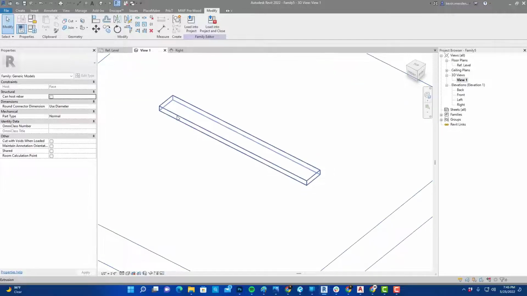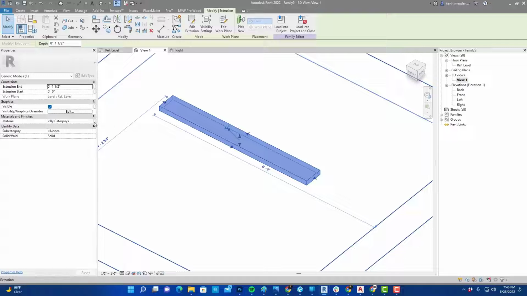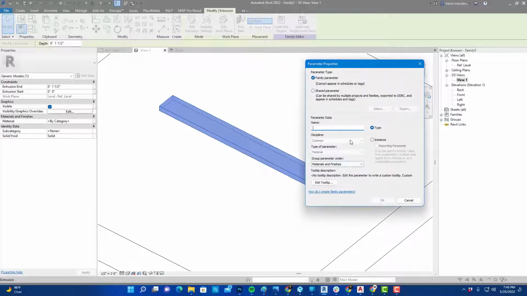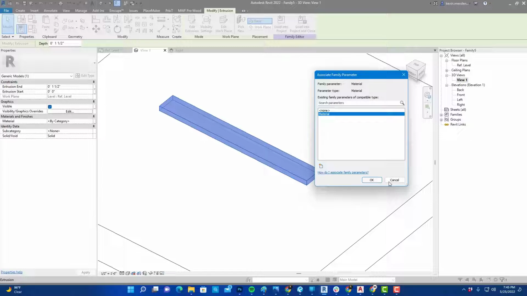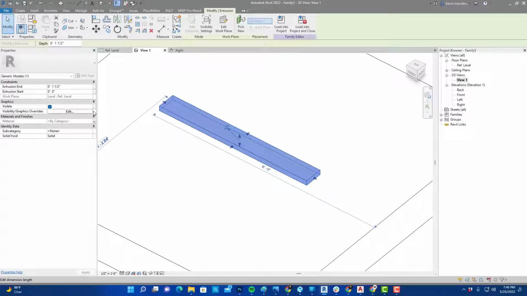And one last thing we want to do is select the extrusion. We're going to go to our material, go to category, we're going to click new parameter, and we're just going to call this material. And as I mentioned in the other video, this button here is basically just a little gateway, so that when we put this into our other family, we're going to tie this to that family. The parameters in this family are going to tie to the other family. And that's it. We just need to save this.